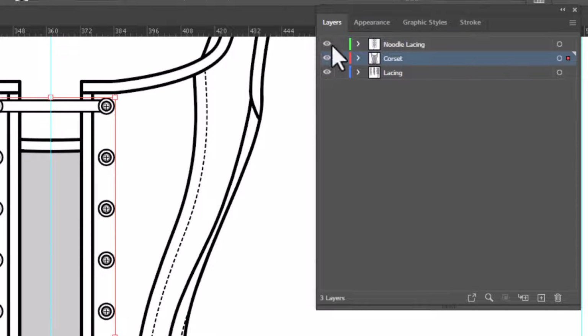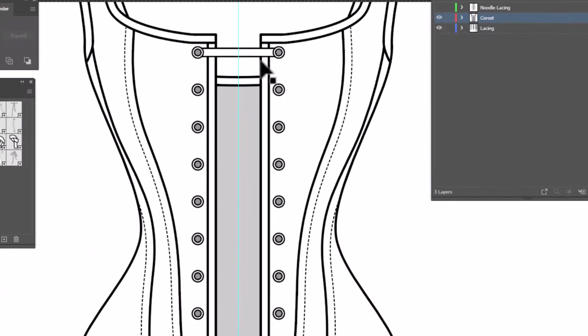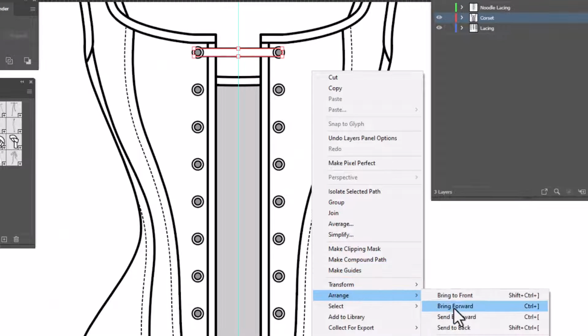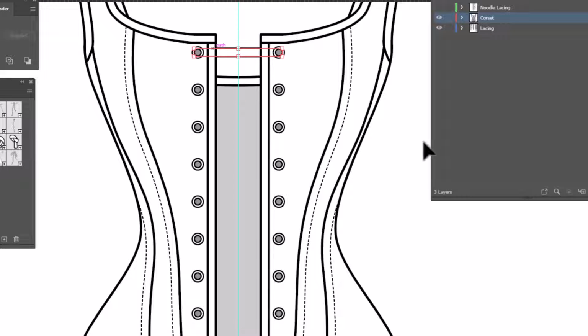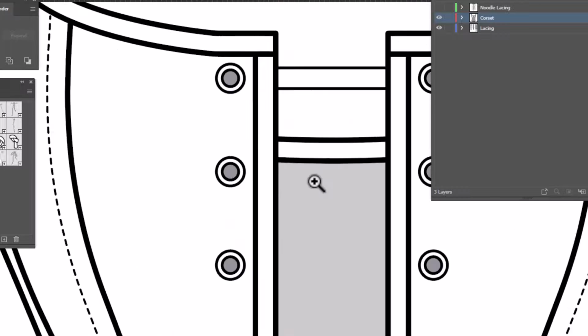I'm just going to turn off this noodle layer so we don't accidentally use it. And we are going to now work in the corset layer. Let's try it again. We'll select the ribbon, right click, arrange, send to back. And since we're in the same layer now, we've got what we want. Now let's start with the fancy stuff.